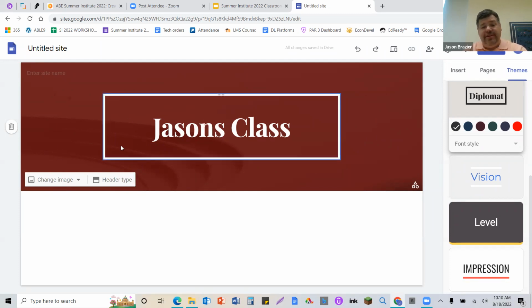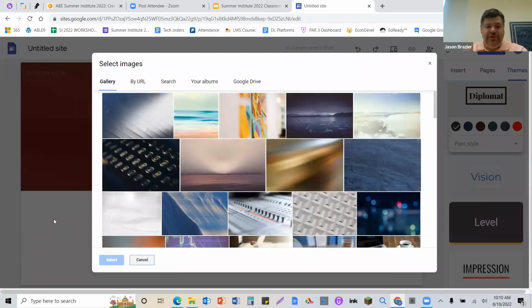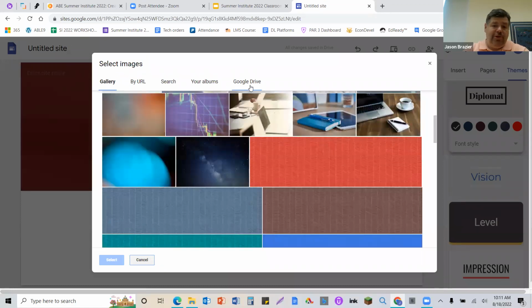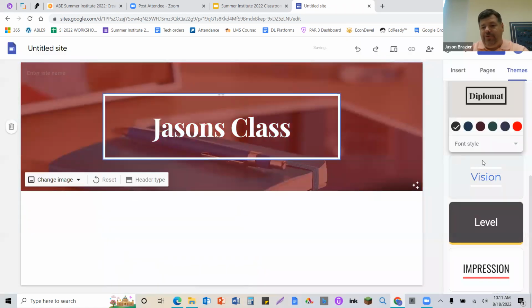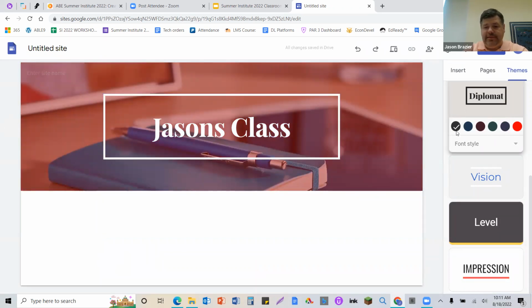If you don't like just having this plain background, you could change your image here, and we can select an image. And this is just an image gallery that's built into Google. You can do your own if you have your own background that you want to use. Maybe you want a picture of your school. Maybe you want one of you and your dog. Maybe you want one of students. You can pick whatever you want. You can pull it off your Google Drive if you want. I'll just take this. It's kind of generic enough, but people can see what it looks like. Has a little red tint to it.